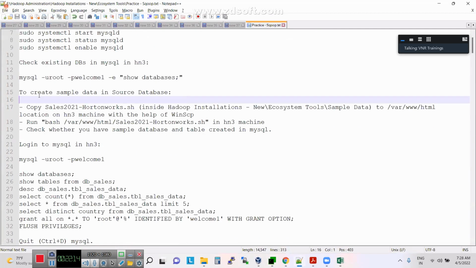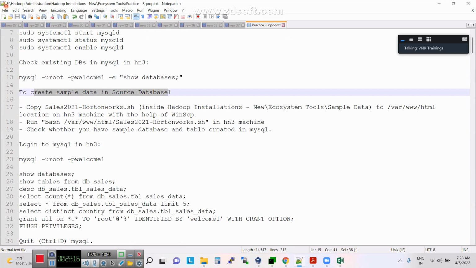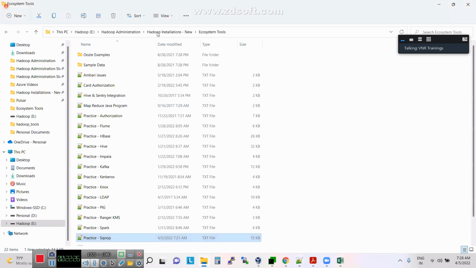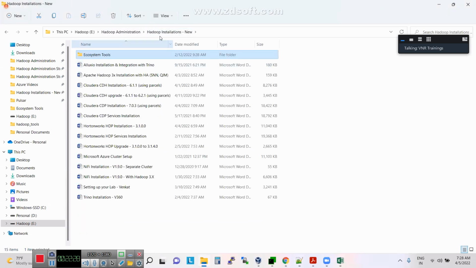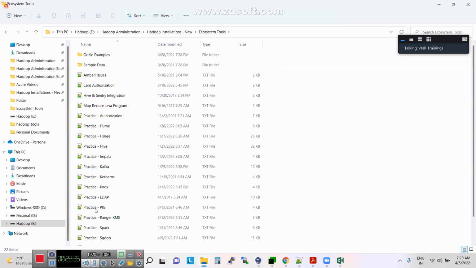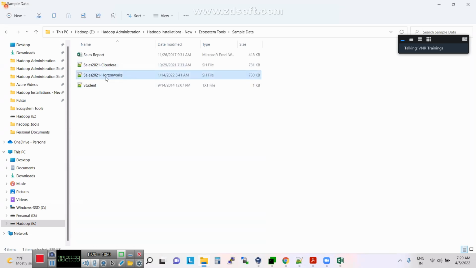Now let us create sample data in the source database. We need to copy this one, Sales 2021 hotanox.sh. Where is it? You have the Hadoop installations new directory, right? Inside that there is a folder called ecosystem tools, and inside this there is something called sample data. Here is sales 2021 hotanox. This is the file which you need to copy.